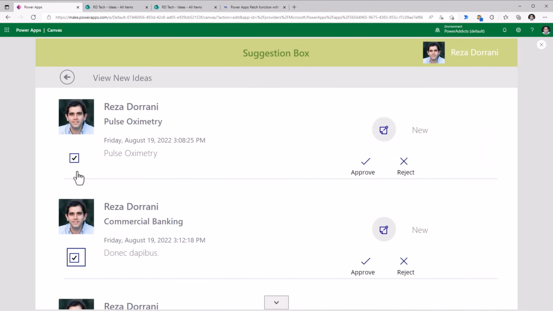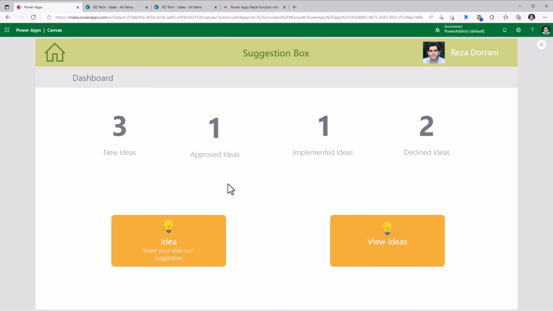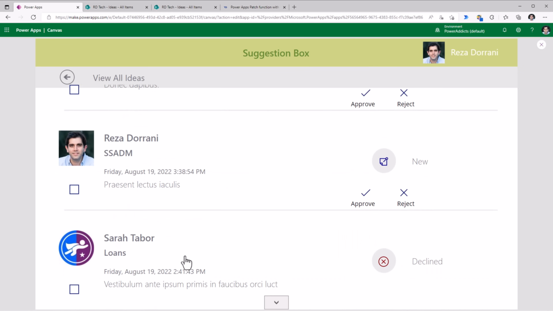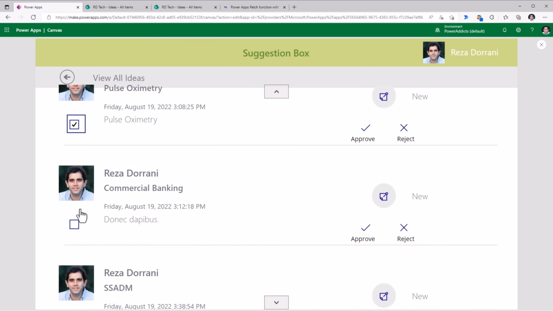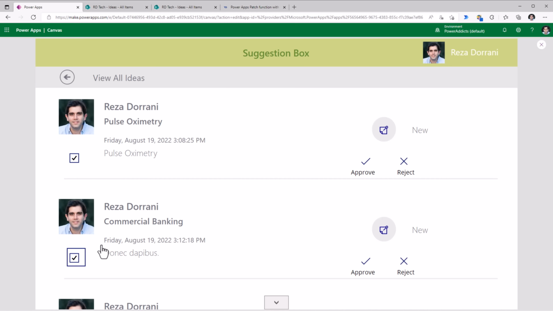I can make selections, so check, and uncheck. I go back, come back to my ideas board. All my checkboxes are cleared. I can start selecting again to add items to that collection.